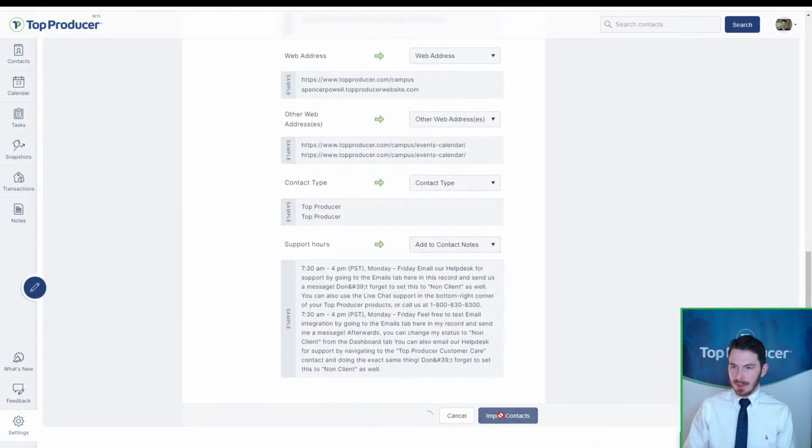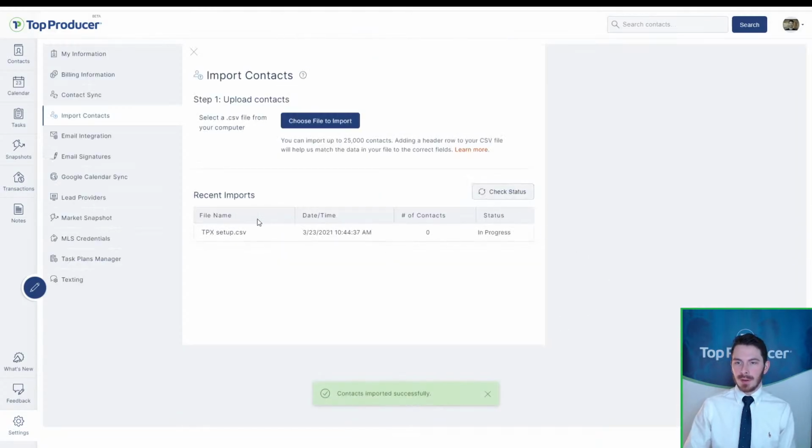Just going to go ahead and import this as a test. So you'll see here recent imports. It'll say number of contacts 0 and it'll say in progress. Please don't worry if it stays like this. You do have to click check status once it's finally done. So just click this button once in a while, maybe every minute or so, just see if it's done.